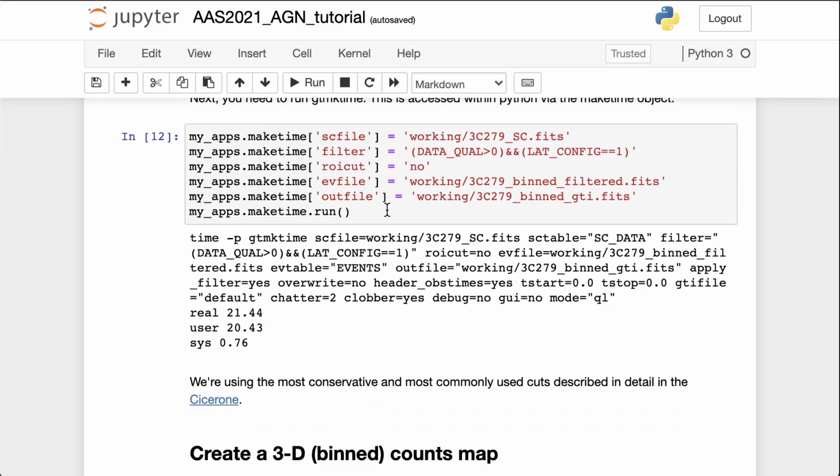Next, we'll run the GT MakeTime tool. We'll select events that are flagged with a data quality greater than 0 and collected when the LAT was in nominal data taking mode. These two tasks should complete fairly quickly.